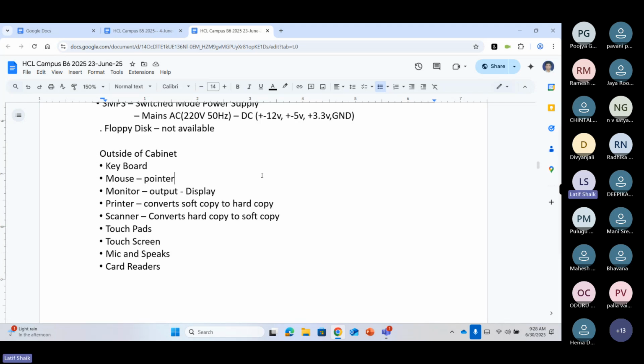Scanner converts hard copy to soft copy. Okay. So, for example, you have your college degree certificate on paper. You scan it and store it in your computer. So you are converting a hard copy to a soft copy.